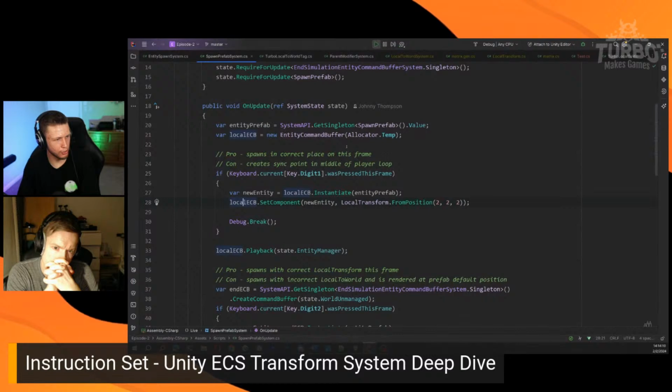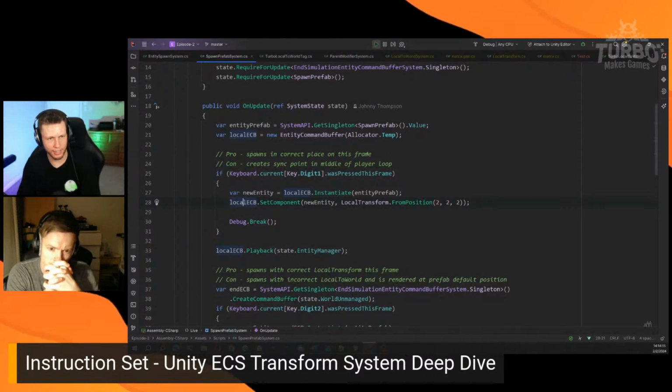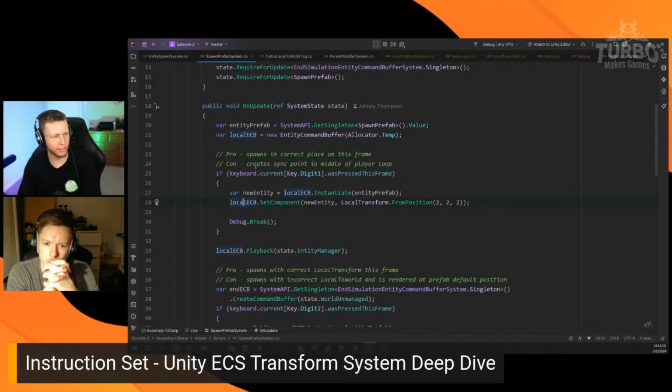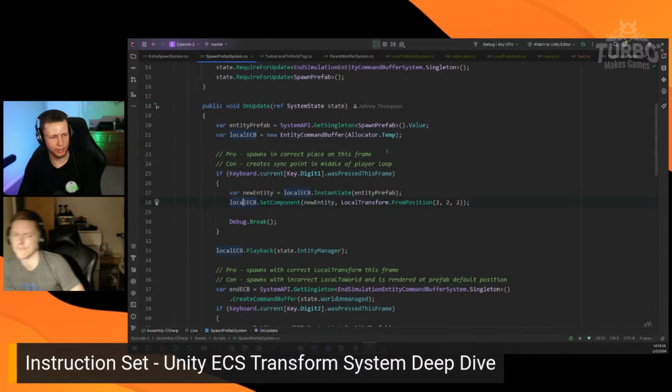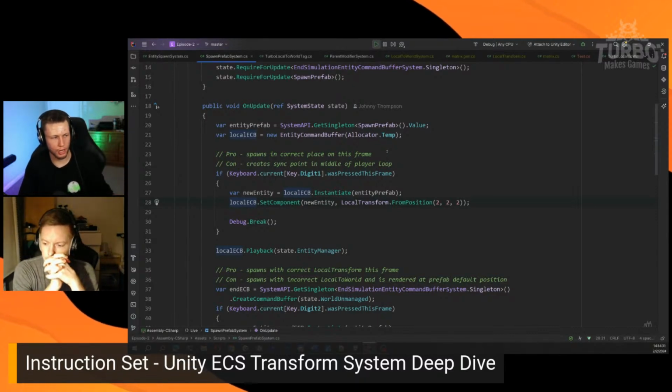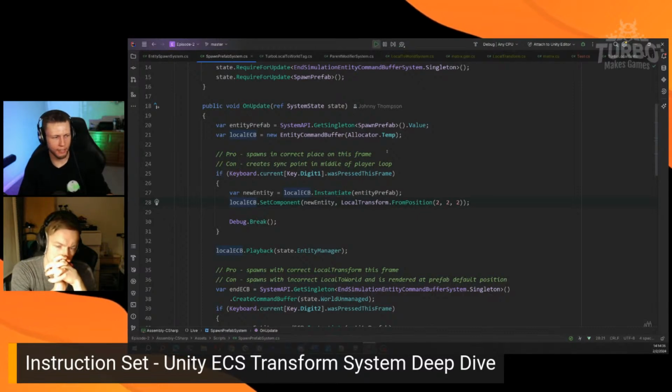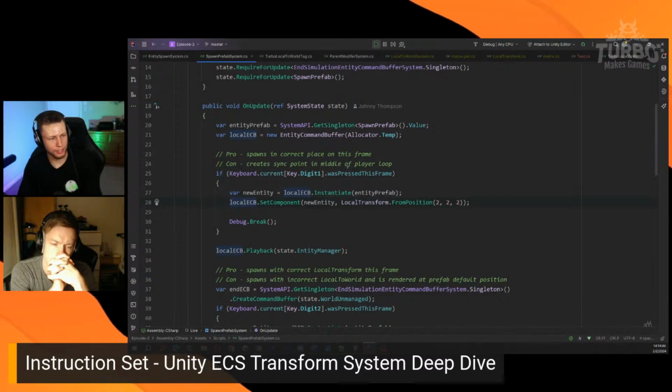What I wanted to demonstrate with this is the pro is that it spawns in the correct place on the exact same frame, and there's no delay. The one con is it does create a sync point in the middle of the player loop. That basically means it's going to force all the other jobs to completion, and that could potentially be something we don't want to happen. But if you're just spawning one thing every once in a while, it's probably not all that big of a deal. If we are doing a lot of instantiations all the time, this is something we'd probably want to avoid.